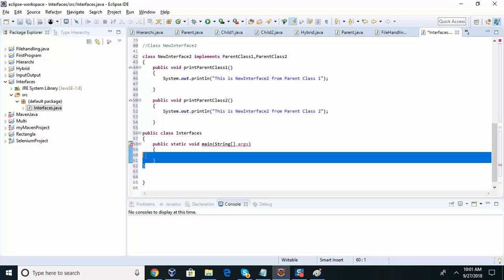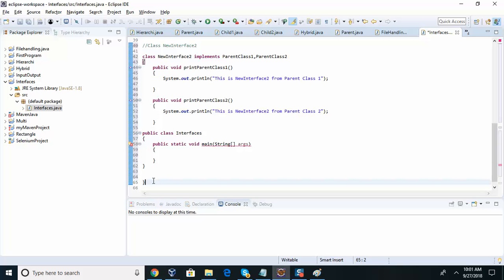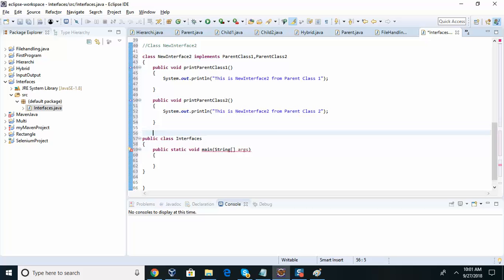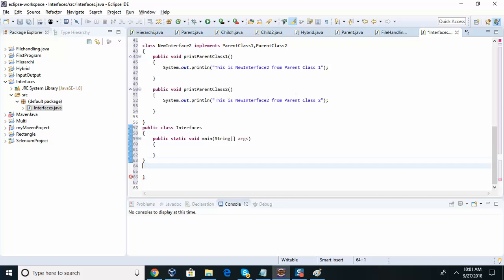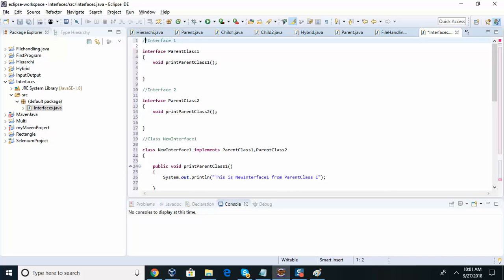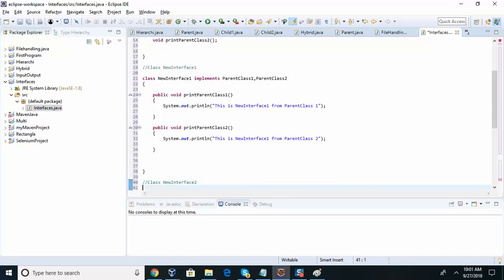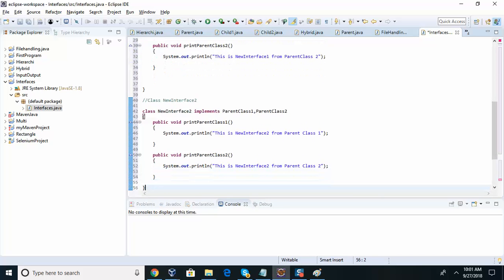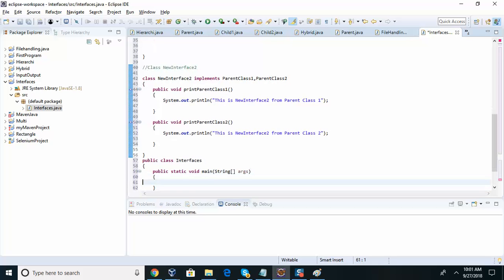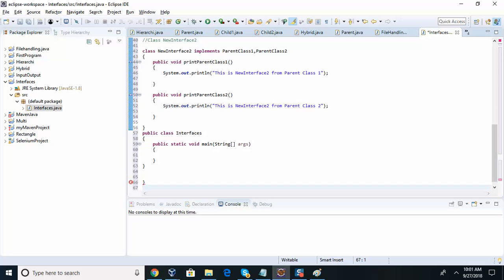So this is good. Here you see this is the bracket. The brackets need to be closed properly. And now this is the class and this is the method and everything is in. So you see this is interface 1, this is interface 2, this is class 1 and this is class 2, and then you have public class interfaces which ends here.